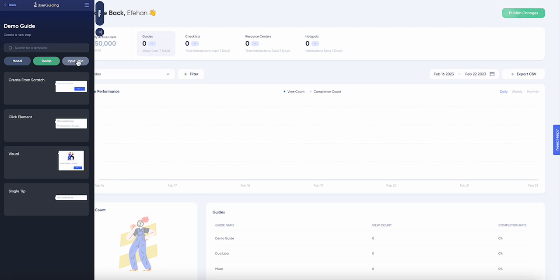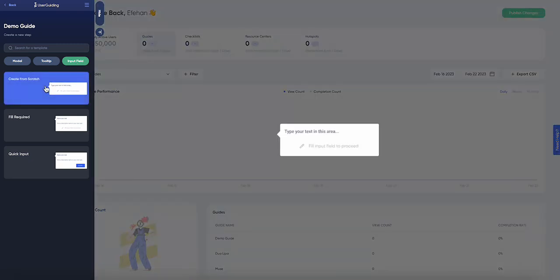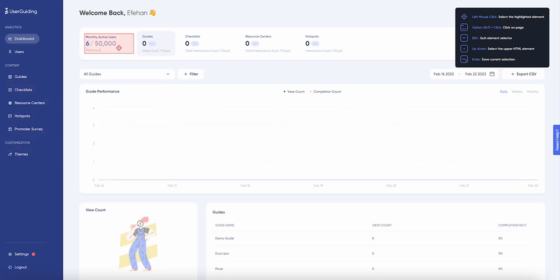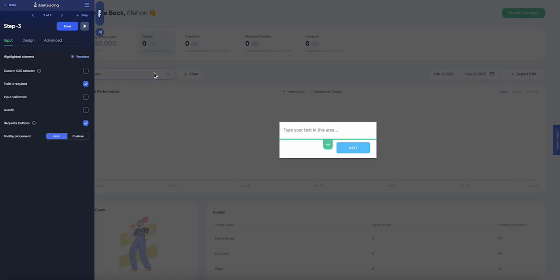The last variety of the guide steps are input fields, which are exactly the same as the tooltips, except they have some unique properties because they are meant to highlight input fields on your platform. So here we don't have any input fields, but I will just highlight it for the sake of this example to show you some unique settings of this kind of step.